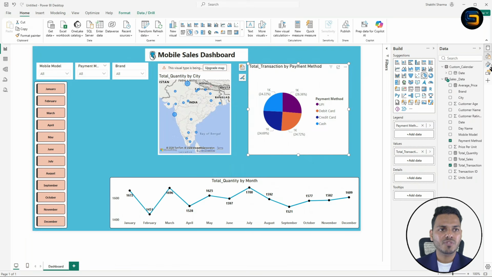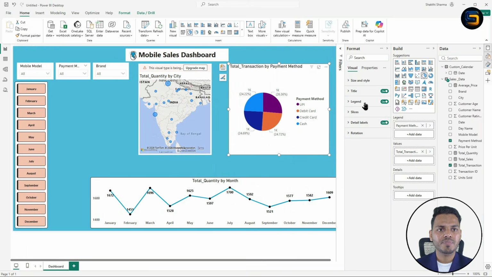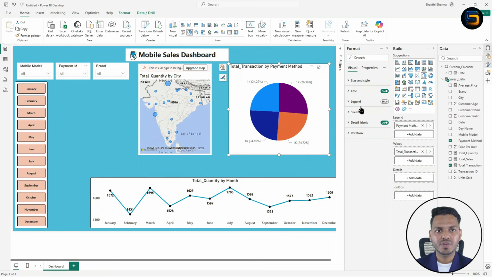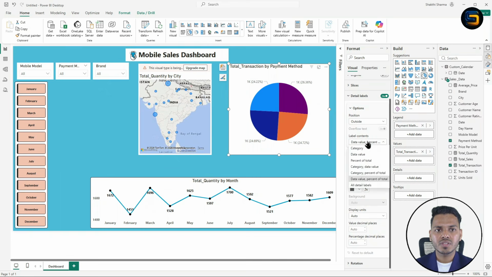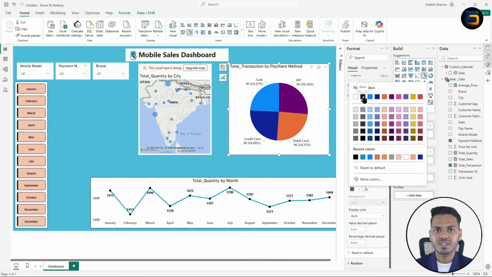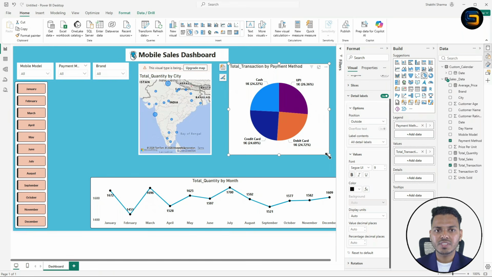If you want to give formatting, just go to format. If you want to show the legend, you can show the legend. Right now I will turn it off. Now I will go to detail label. I want to show all detail labels. Now here you can see, in this way we can show the data label. If you want to make it bold, you can make it bold. I can change the color from here. So in this way we can change the color.